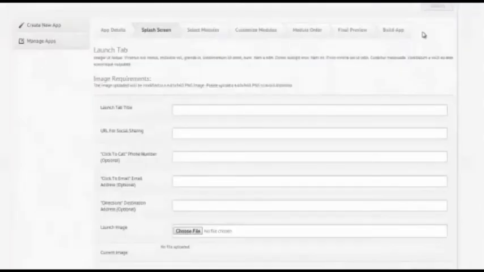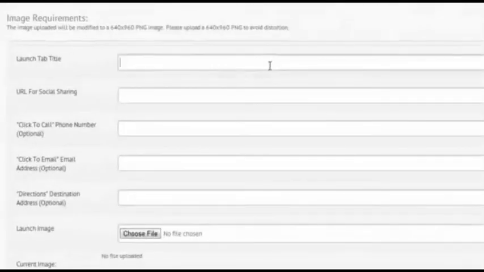We get to this page, which is where you're going to do the splash screen. The splash screen is that first page that everybody sees when they open up your app. So here you're going to customize what everybody's going to see when they get to that screen. The first thing you want to do is customize your launch tab title. So what's it going to be called? Just call it Whole Foods app. We're not getting very creative here. We're just blurring through it.